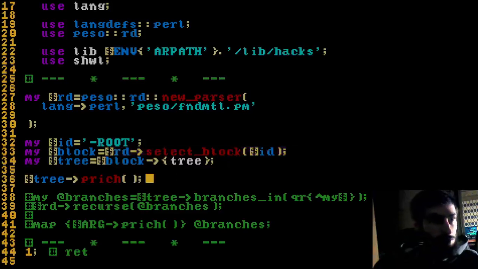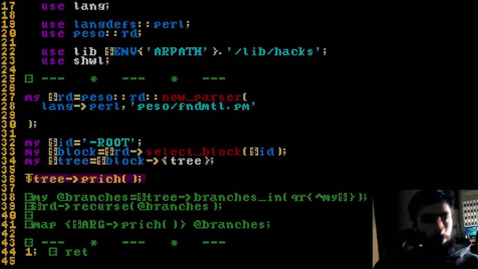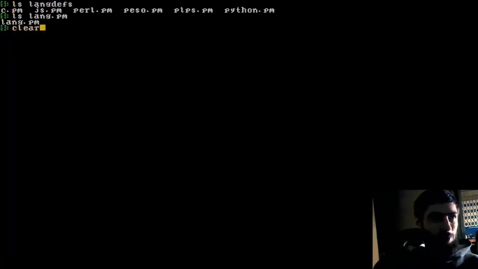And here I am fetching it. So it's named root. If you want to fetch a subroutine, your ID would be the name of that subroutine. In here, we want to fetch the file scope, so we're passing it root. So we are fetching that block and seeing the parse tree for that block, and then printing out that tree. So let's take a look at it.